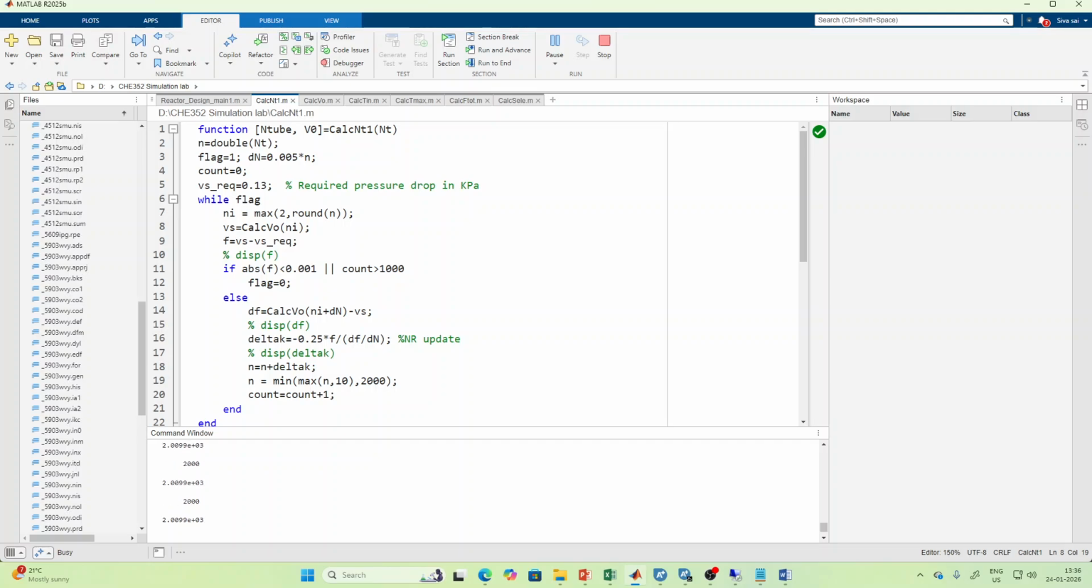It's taking too much time. It's not converging, but it will. So I will skip this part.